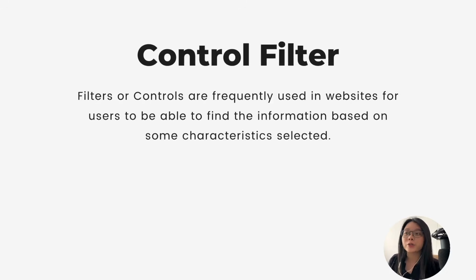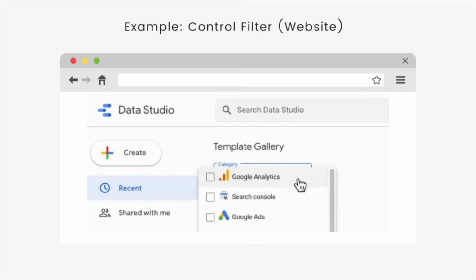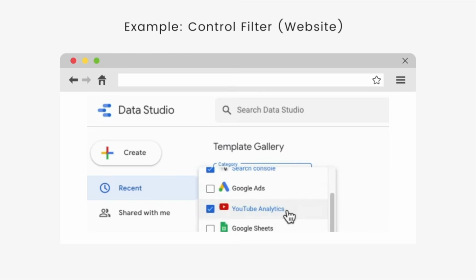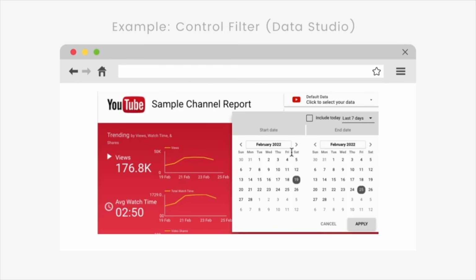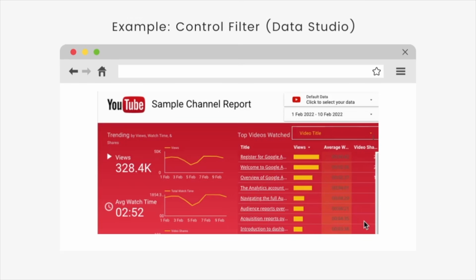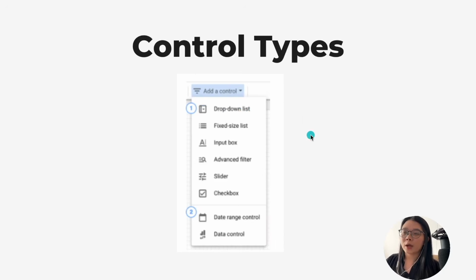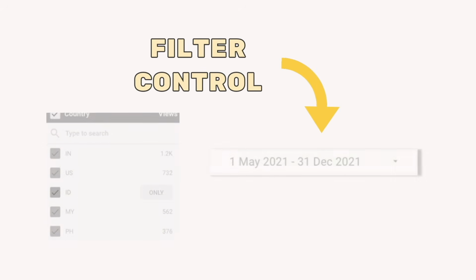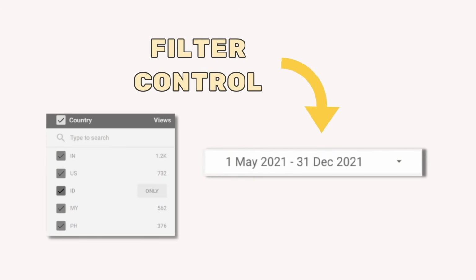Filters or controls are frequently used in websites for users to be able to find the information they need based on some characteristics selected. This applies to Data Studio as well. So in Data Studio, we can use the date range control to filter the data to a specific date range. To access the control, you can click on this Add a Control button.